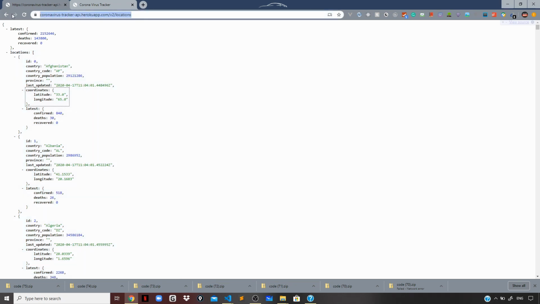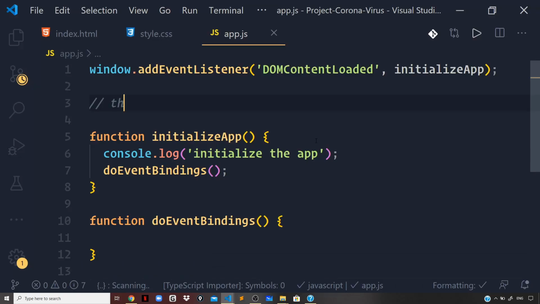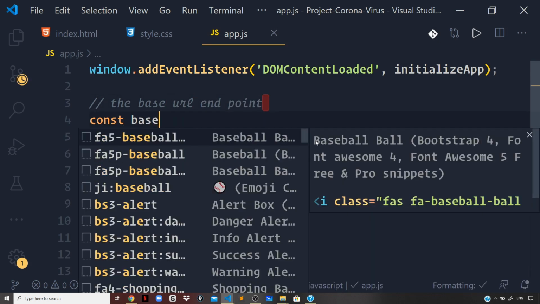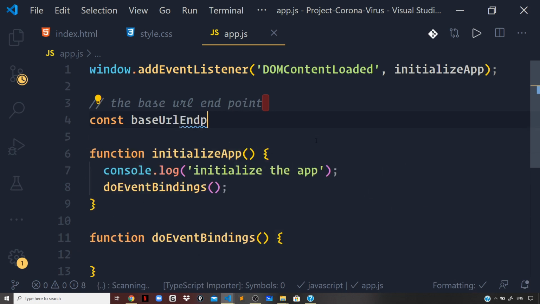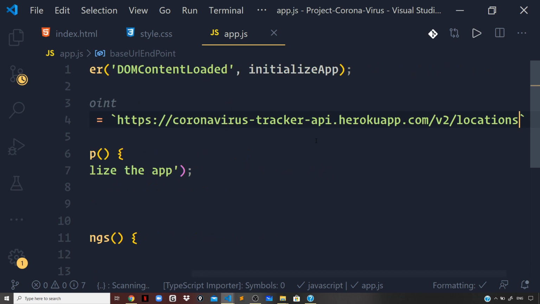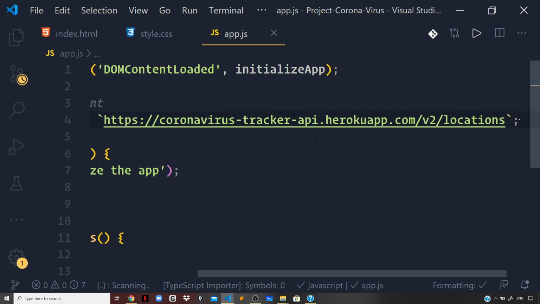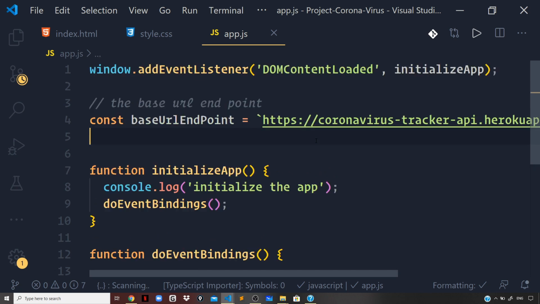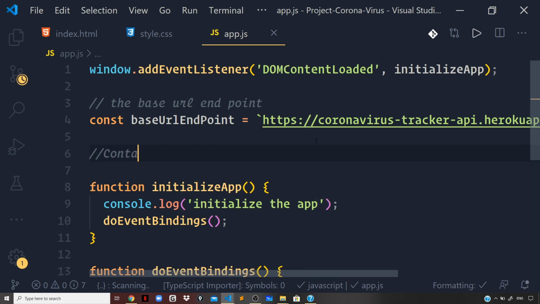Let us grab the API link and go back to our implementation. The base URL endpoint. So I'll say const baseURLEndpoint, and I'll paste the link here. So this is the link that we will be using for getting the data. Now, container for displaying the corona details.